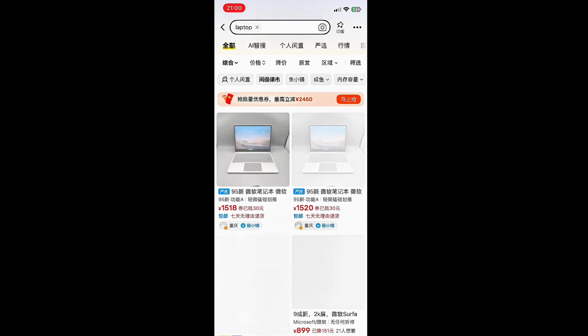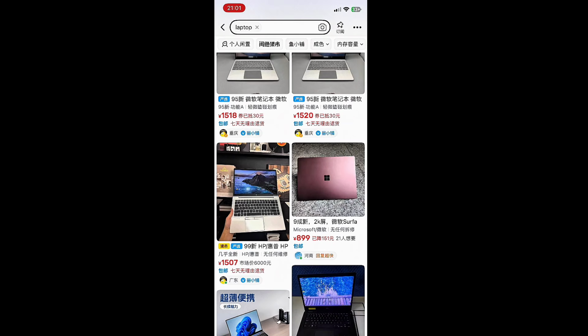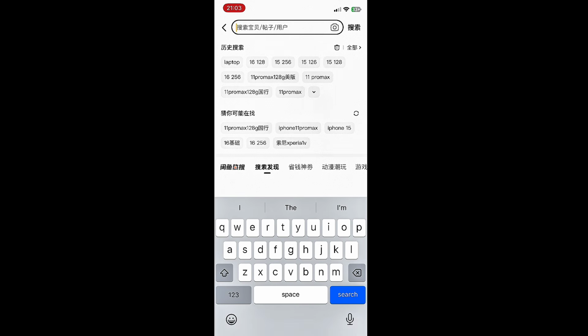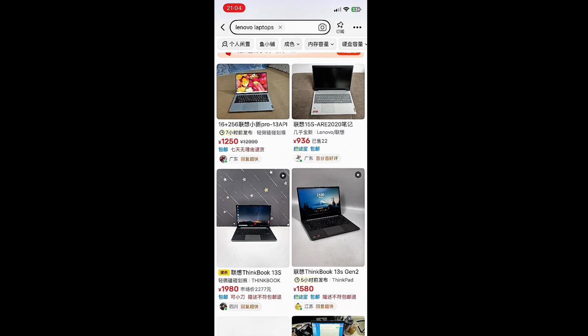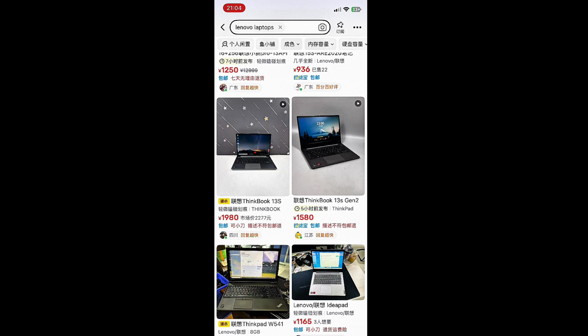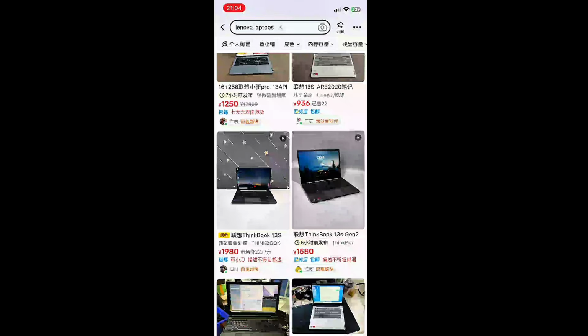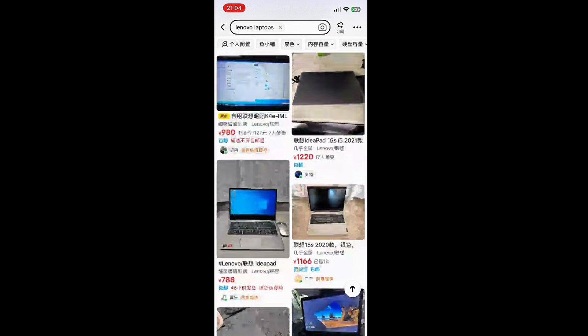So let's also check for a laptop here. A lot of suppliers showed up here, and you can get brand new laptops, refurbished laptops, or used laptops. Let's check for Lenovo laptop on this app. You see a lot of Lenovo suppliers showed up here. Honestly, Xianyu is one of the best Chinese apps to import your gadgets from. You just have to be a little cautious when buying from this app.